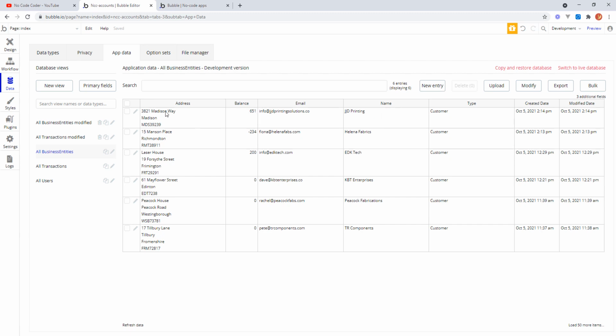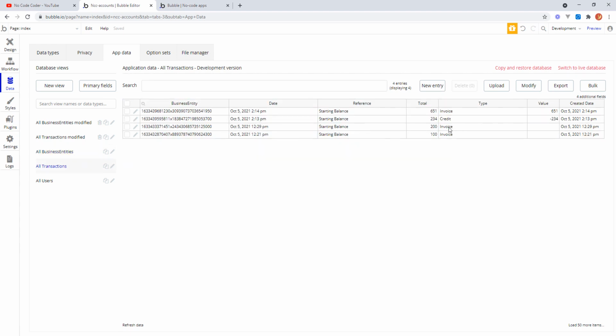Okay, but yeah, there's our new transaction. Yep, they've got a positive balance of 651. The transactions, it's recorded it as an invoice, so clearly our workflows are working. So we're pretty much cooking on ice at the moment. Sorry, cooking on gas.